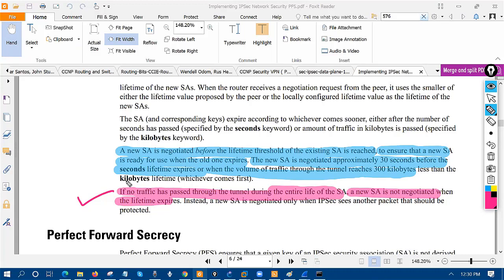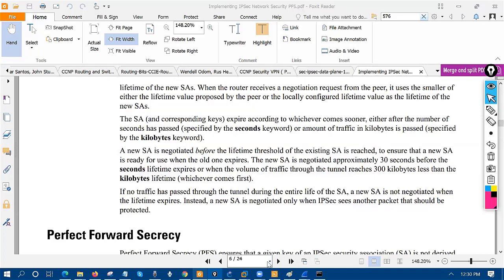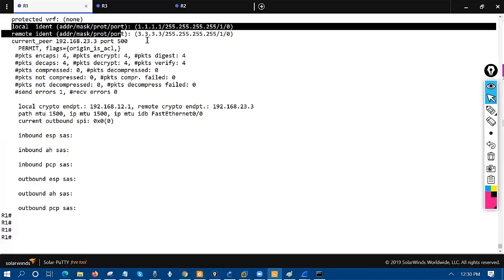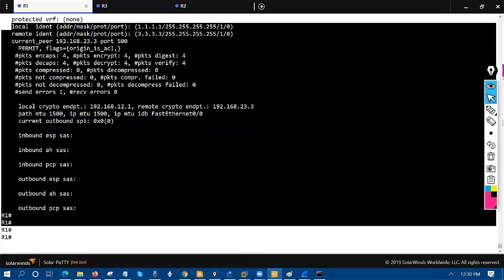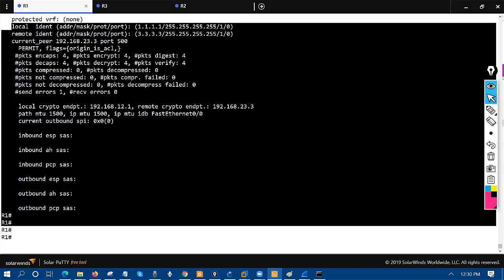They may now clear this point. Instead, a new SA is negotiated only when IPsec sees another packet that should be protected. Then I will create it. So right now, I don't have a phase 2. I don't have any SPI over there. So the phase 2 is down right now. There is no phase 2.